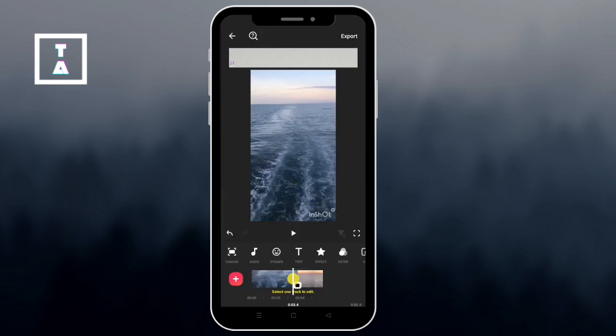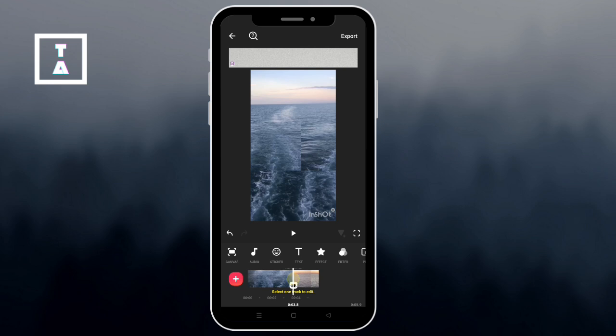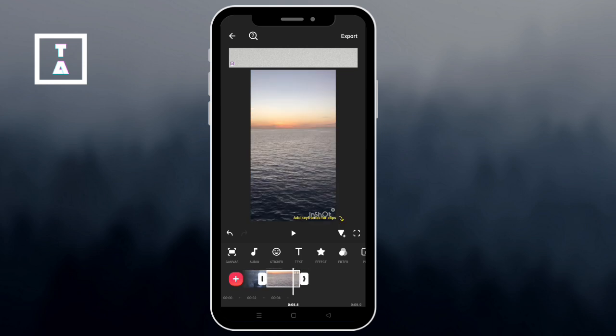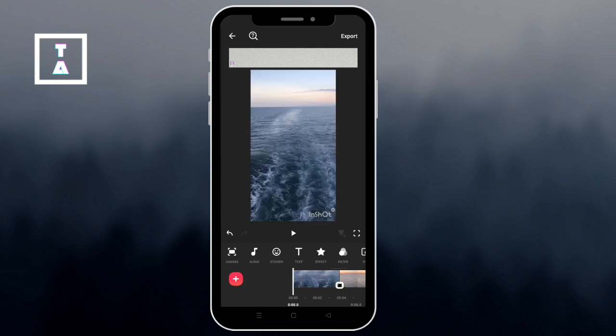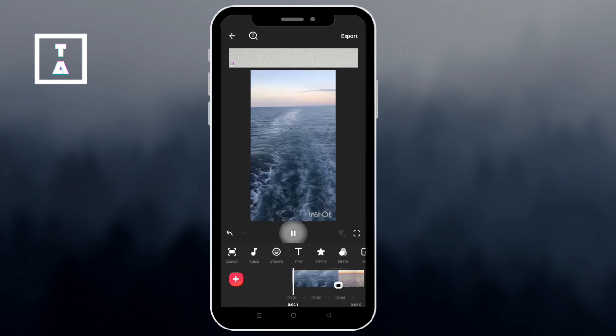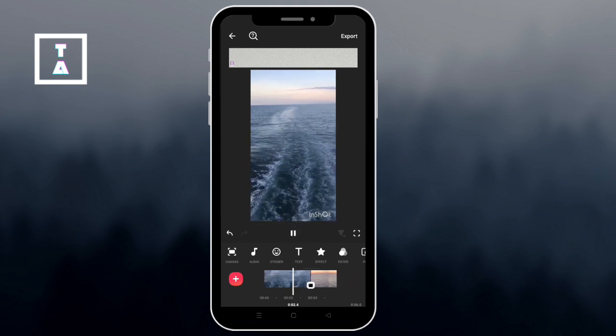And here you can tap any transition to preview it. You can adjust the duration below. Around 0.5 to 1 seconds works great for smooth flow. For a fast-paced edit, keep transitions short and snappy.